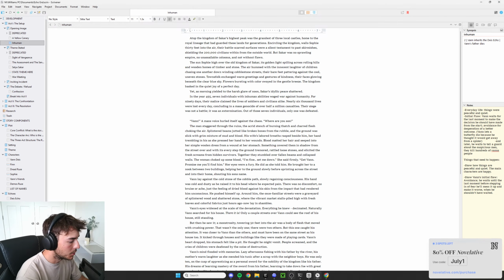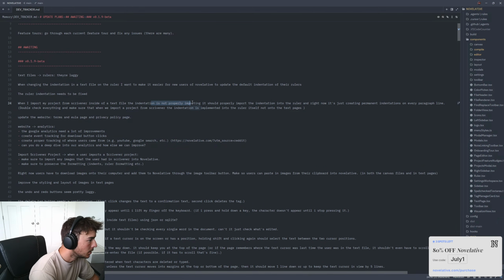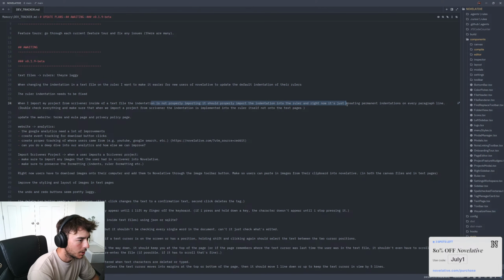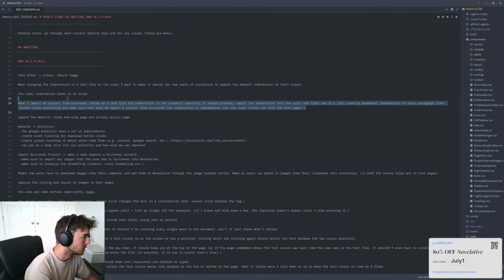And I think there was one other problem that I had with the import Scrivener project button. Indentation not working properly. Yeah, so this is working.